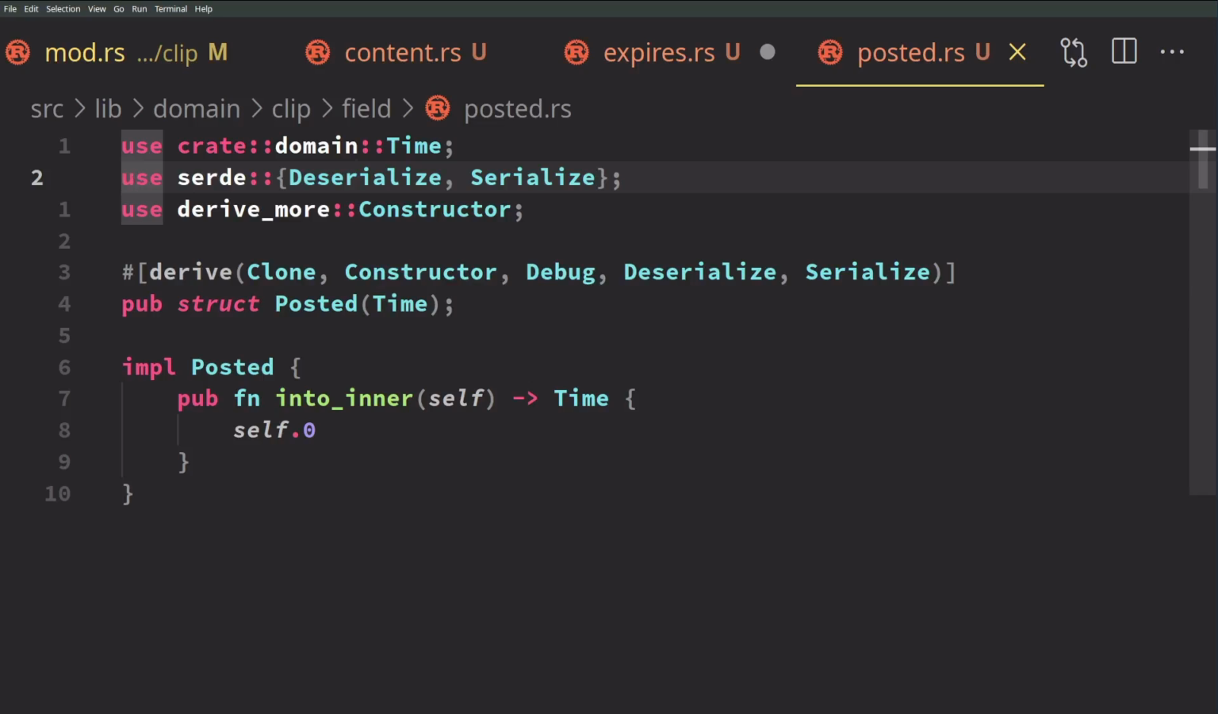Now that we've completed both of the expires and posted fields, we're able to move on to the last remaining field, which is the ID field.